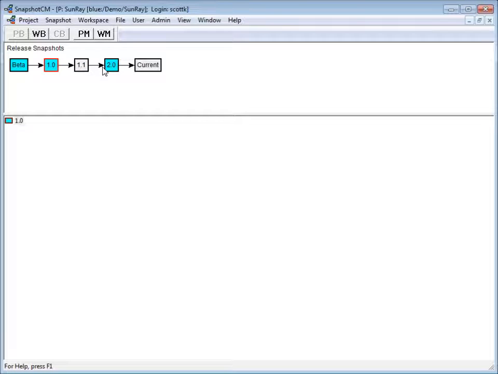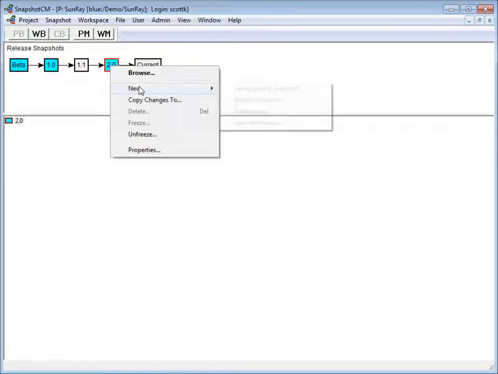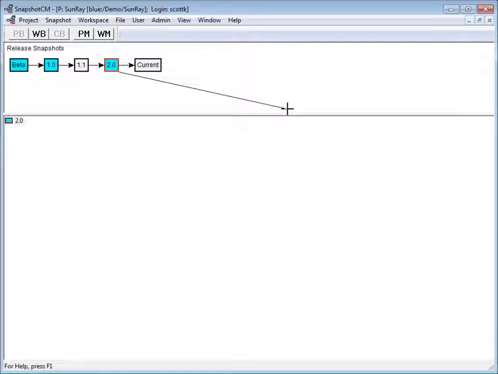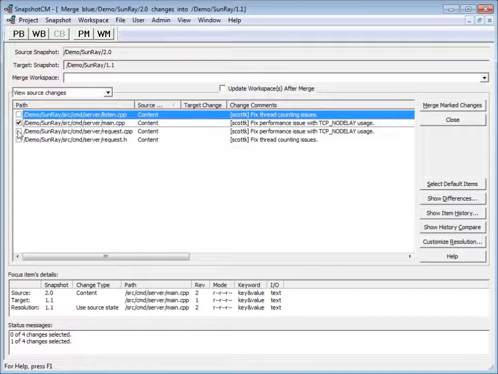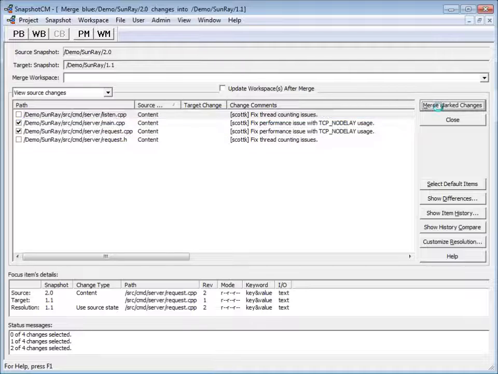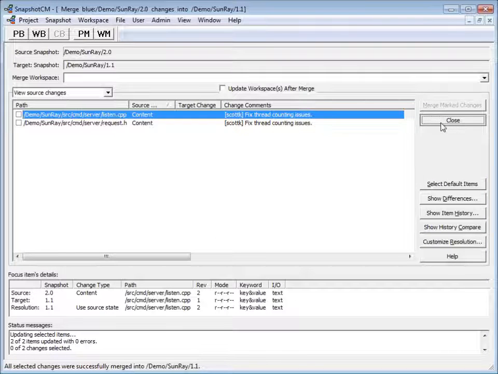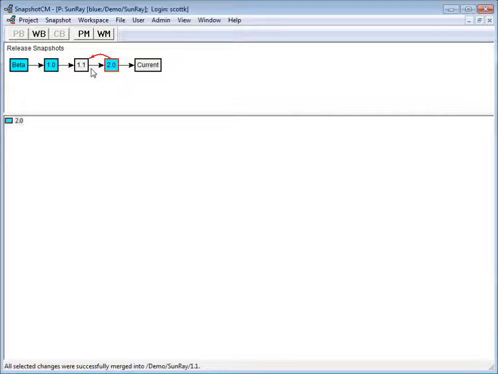Next, we create a relationship from Release 2 to our new snapshot, this time using the context menu on Release 2. Finally, using the relationship, we select Copy Changes and mark and merge the performance change. In a few easy, fast, and visual steps, we've created a new version of Release 1, incorporating the performance changes from Release 2. Branching and merging is easy, fast, and visual in SnapshotCM.